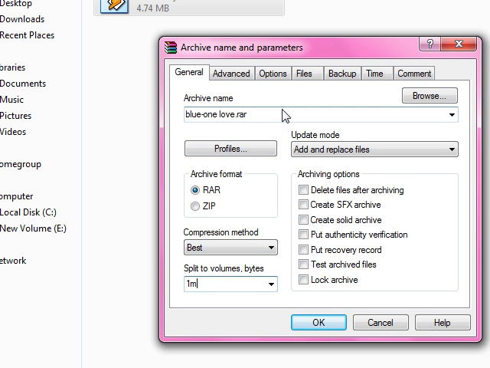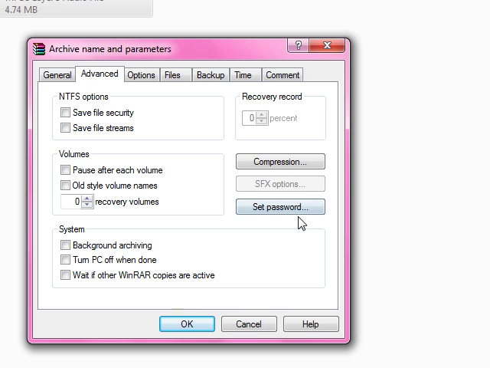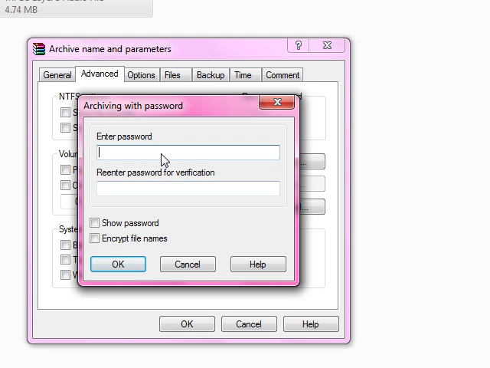You are also able to set a password for your split files. Go to advanced, set password, and here you can enter your password. This will prevent unauthorized access to your files. Right now I'm not going to do that.